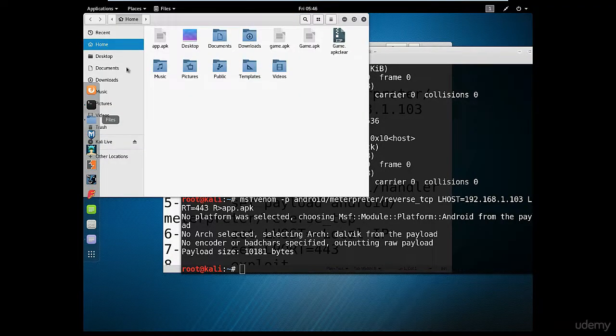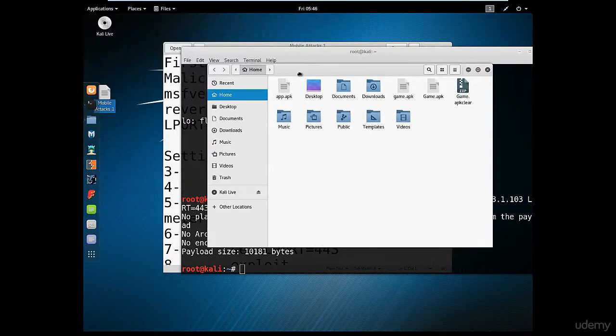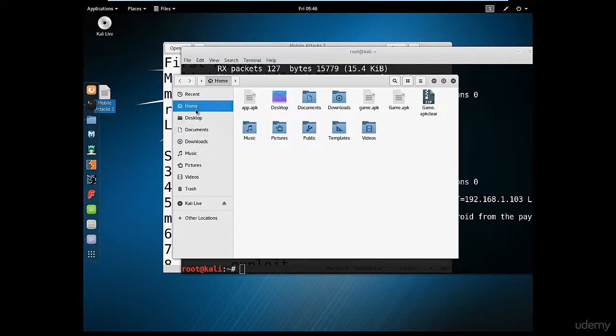It will be saved on your home folder. If you go here to the file manager and go to your home, you should find the app.apk. So this is the first phase.